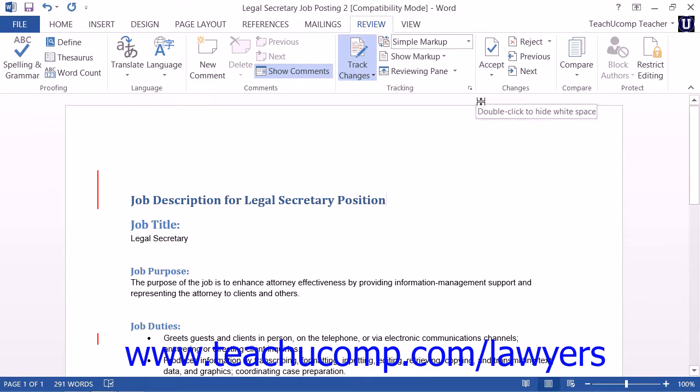You can then choose to accept or reject the proposed tracked changes within the document to prepare a final copy. To do this, click into the body of the document or into the Reviewing pane, and then click either the Previous or Next buttons within the Changes button group on the Review tab in the ribbon. Word will then select either the previous or next change by highlighting it.